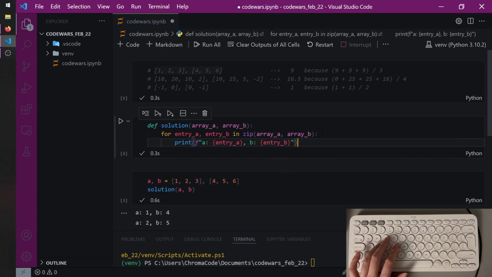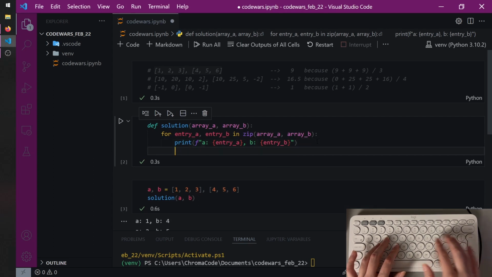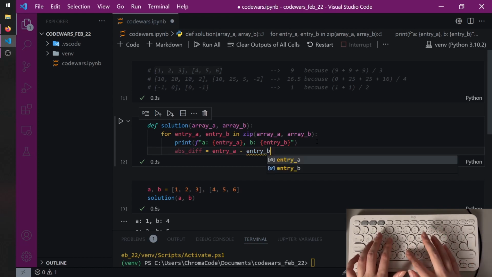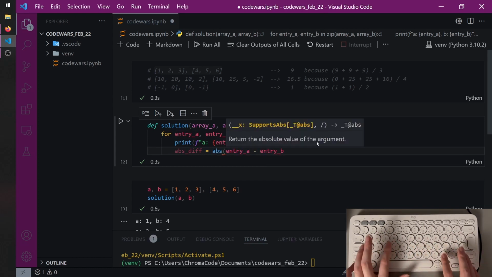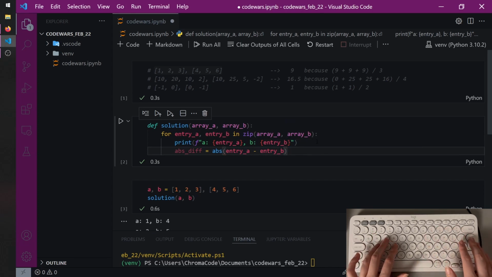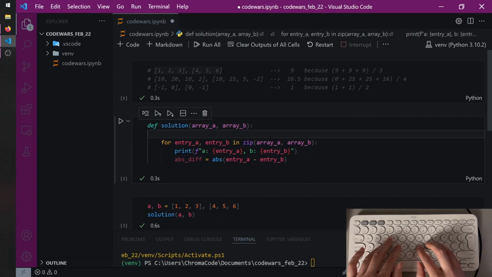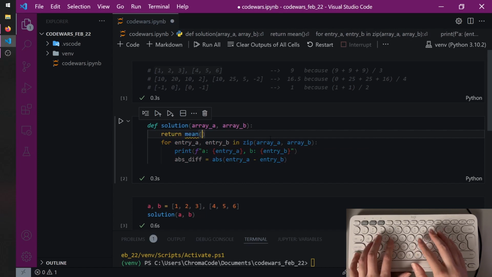So now we need to take the absolute difference. So let's do entry A minus entry B, and I think that there's just an abs function. Don't know if I need to import this from the math package. Doesn't seem like I need to. Okay. And then we want to build a list with that. I think we can do this with a list comprehension. So return the mean.